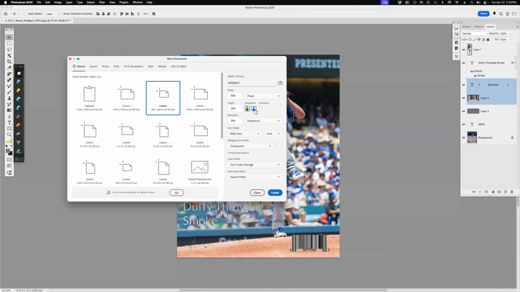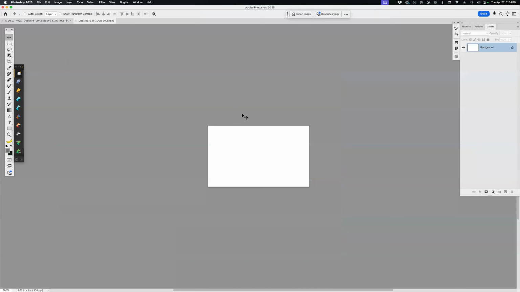And you can see the orientation is going to be horizontal. Resolution 300, RGB color 8-bit, transparent. I'm going to change it from transparent to white because I think white would still work. Click OK. And now I have this critter. This is what's going to be the barcode. M for marquee, and I have my marquee tool set, and make a little bit of a marquee right there. I am going to fill the marquee with black.